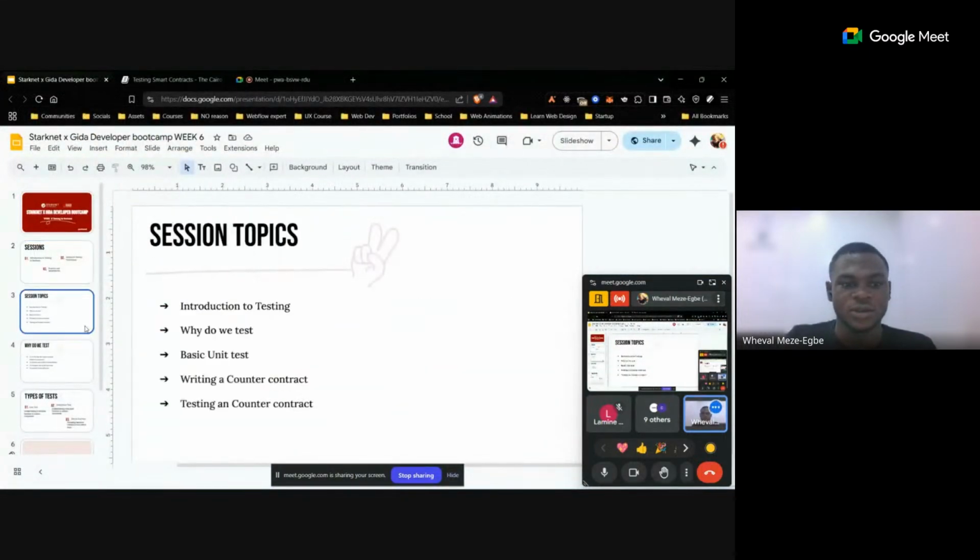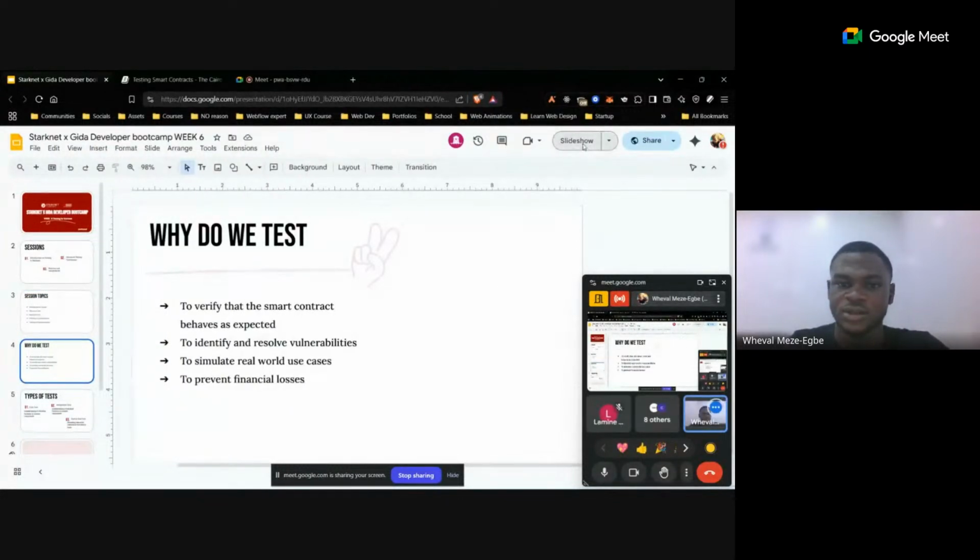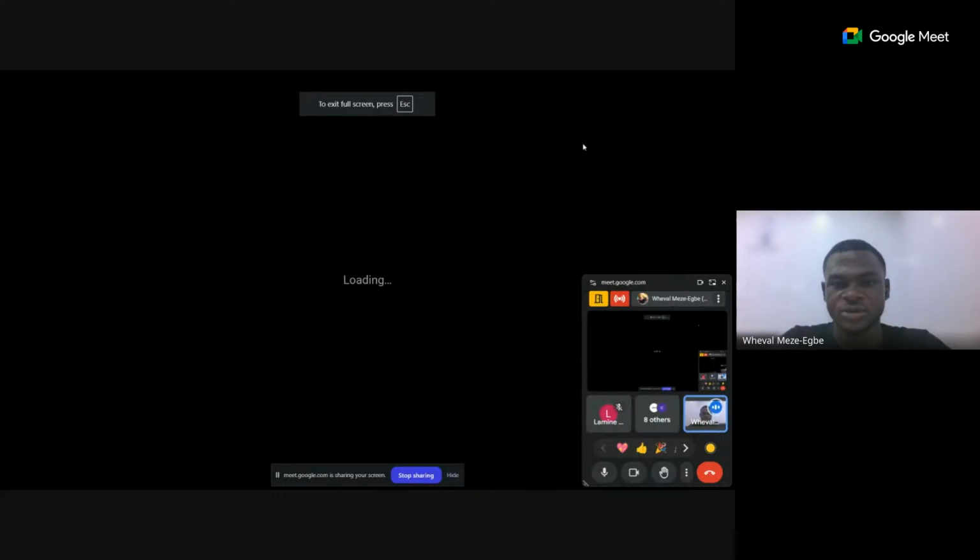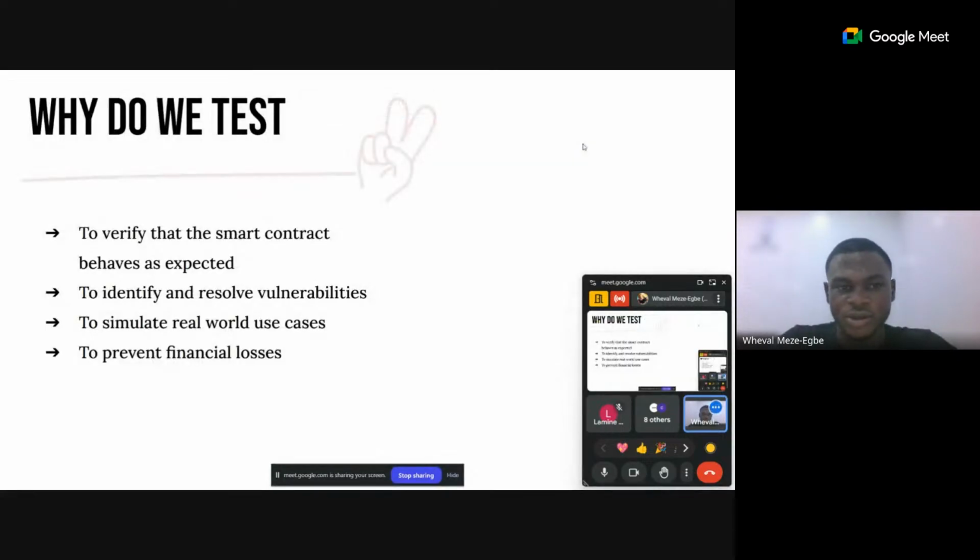In session 1, the introduction to testing, I've gone through the introduction on testing. The next thing I'm going to consider is why do we test? Let me talk about my slideshow. Why do we write tests? I chipped in a little bit of this when I was talking about testing. The first reason we write tests is to verify that the contract behaves as expected.